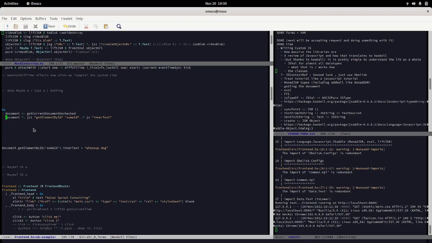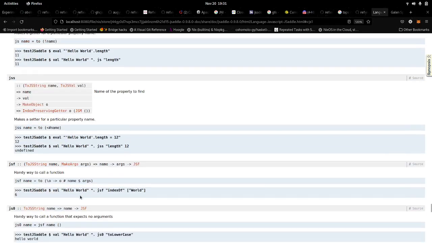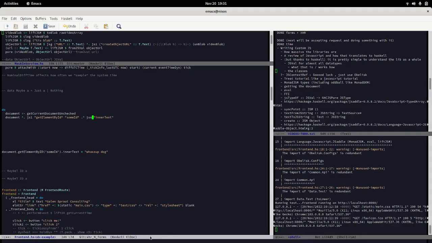So it must be some text, and call it that because that's actually a function. And we could display it in a certain way. But instead, what we're going to do here is we're just going to set it. So we set by using JSS, which is the function here for setting a particular property name.